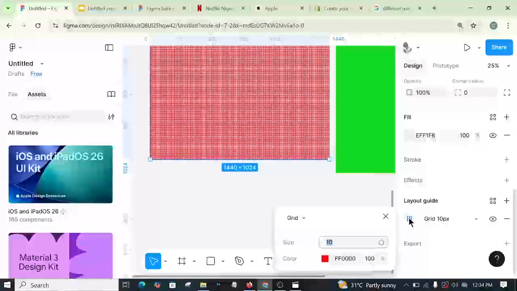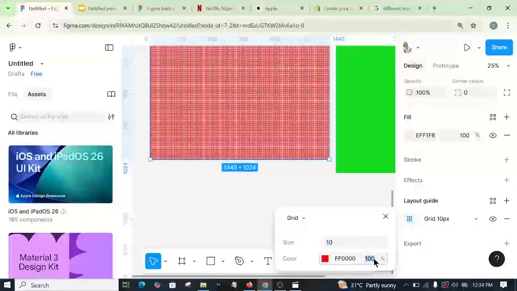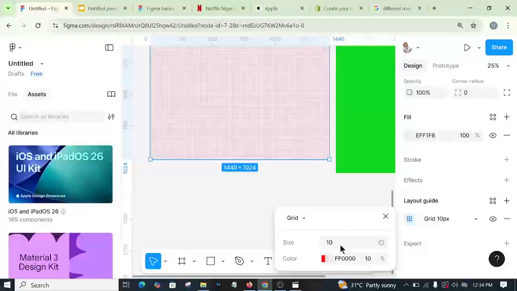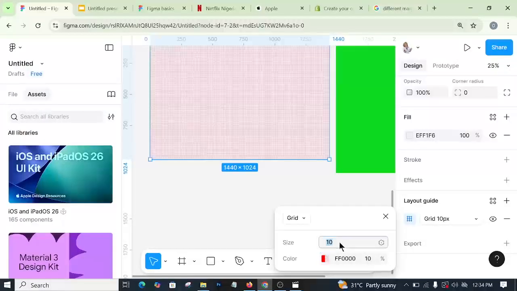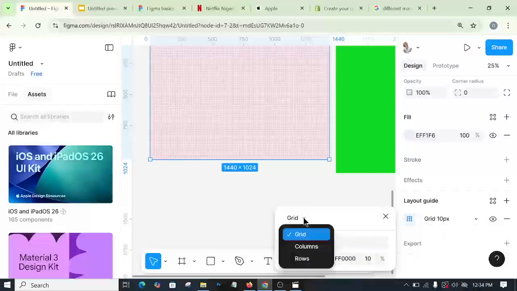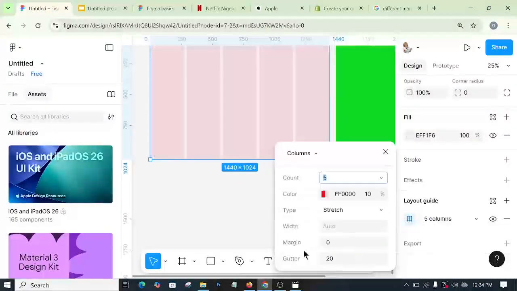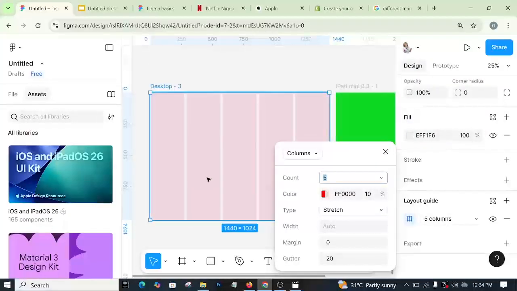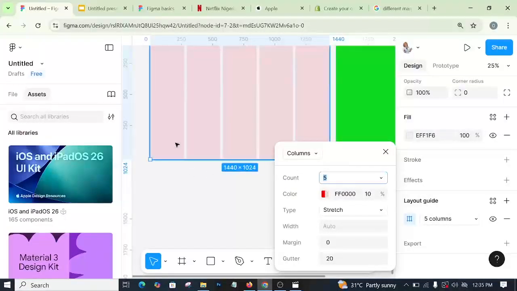Click on it back, then just put the opacity. So the box is 10. I don't want to waste too much of your time. When you are doing it for desktop, where you see grid, you click on it, then put it to column. Once you put column, you see it automatically shows the count is 5.